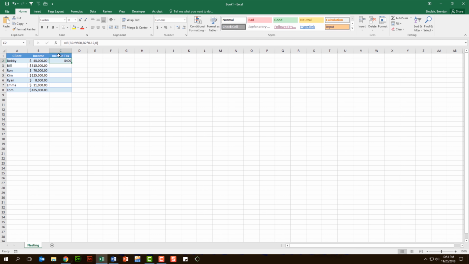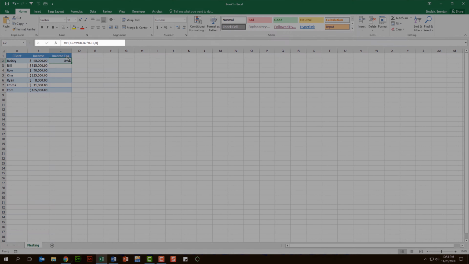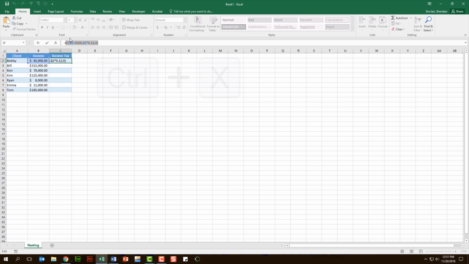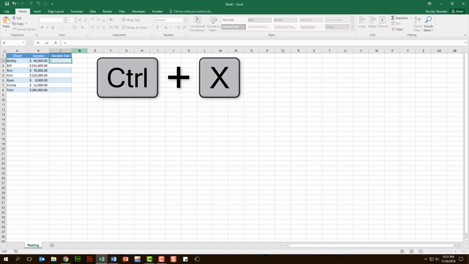There's another step. Anybody who makes more than $38,000 is going to be assessed an income tax of 22%. It was great that Excel found this for us, but for Bobby, he made more money than this. We need Excel to take it to another level. So I'm going to copy this statement, everything but the equal sign in my formula bar, and hit Control X on my keyboard to cut that.